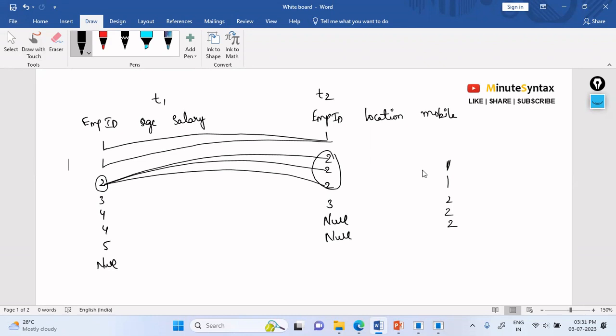Coming to the third record. For the third record, there is only one record with employee ID 3. So for this, only one value is present. Coming to 4, there is no matching record from table 2, so 4 is not printed in the output. 5 is also not printed in the output because there is no matched record in table 2.